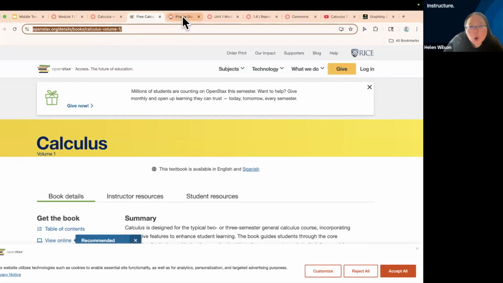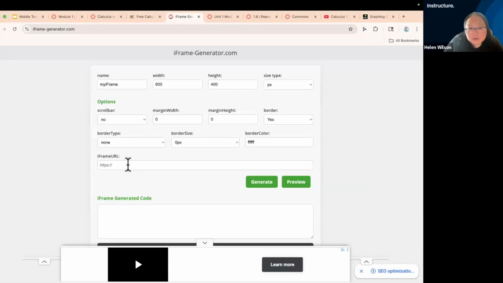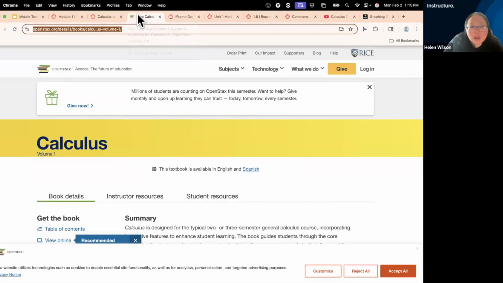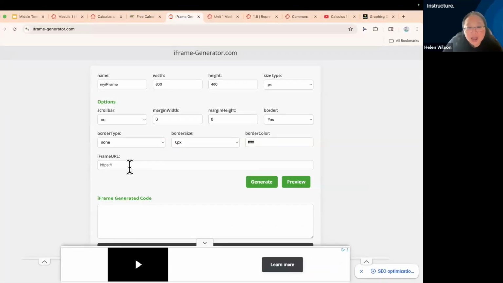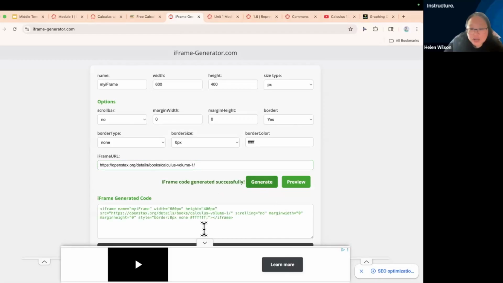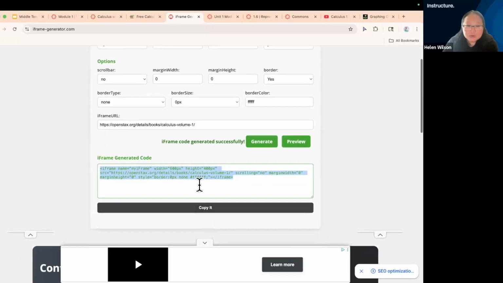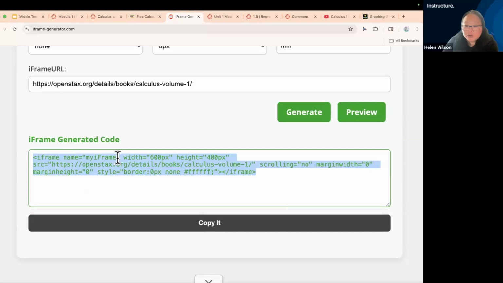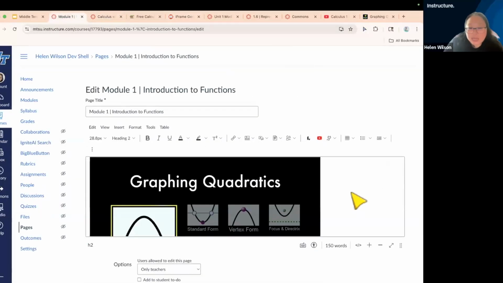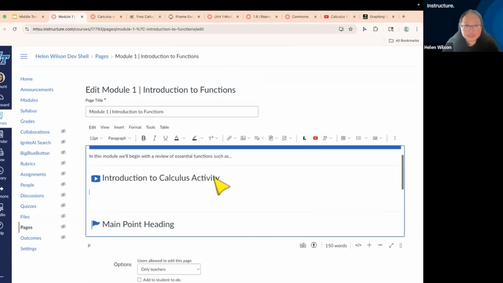What I'll do is I will open up that iframe generator, and I'm going to get the website for this other page. Go back to the iframe generator and then paste it here. So then when I click on generate, I get some code, the code that's in the window. So now that I have the code, I can just copy it and then go back to my page here. I'll just delete that.